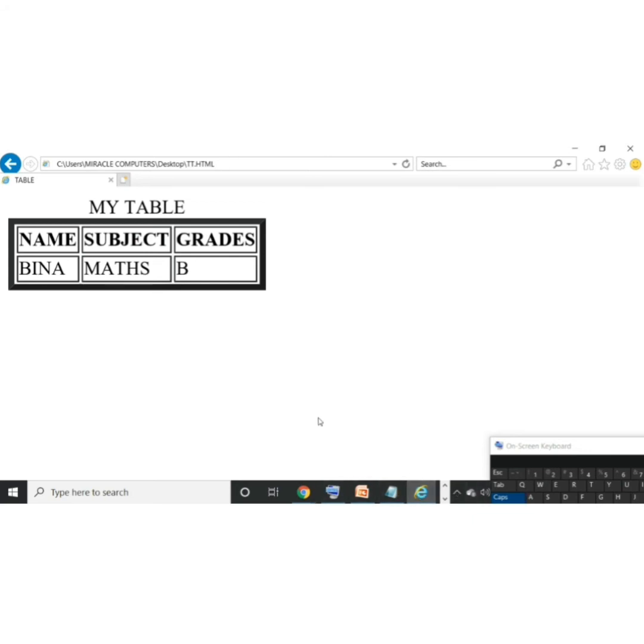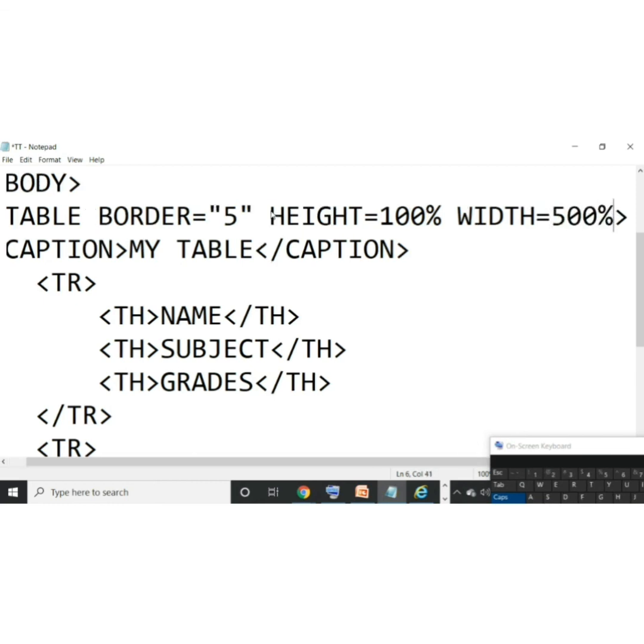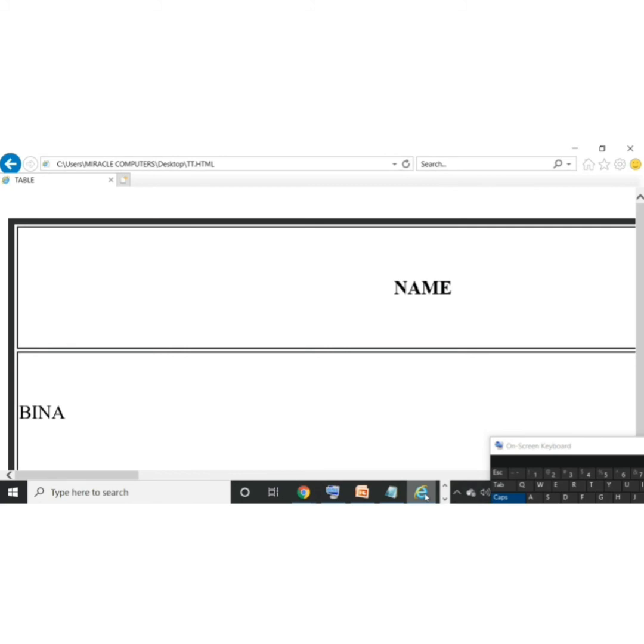If you want to change the height and the width of this, that also you can do here. Simply you can write here border is equal to this, and then you can write here height equal to, suppose, 100, and width also, if I do width as 500, look what will be the output. I'll save my work here, and now just refresh it. Can you see? Like this you can change height and width.